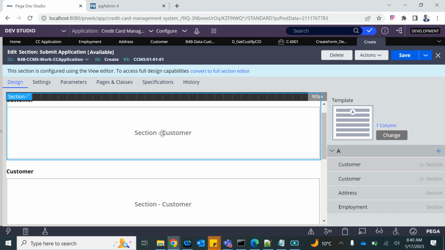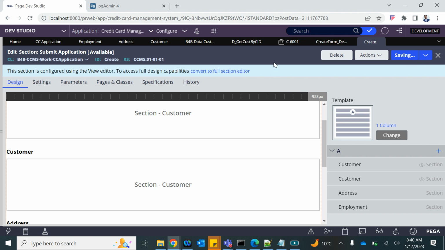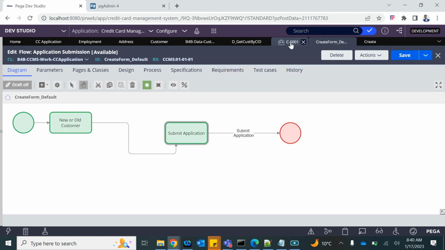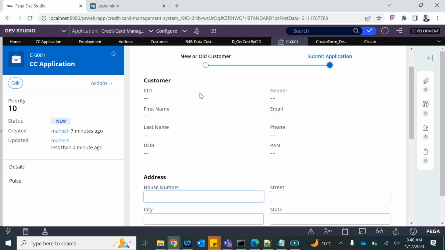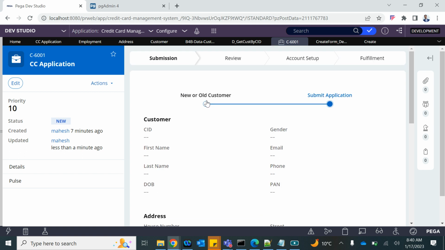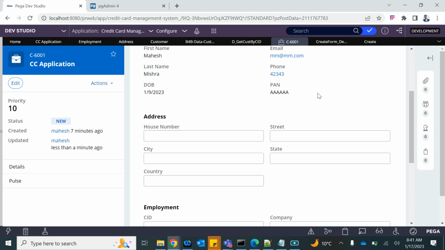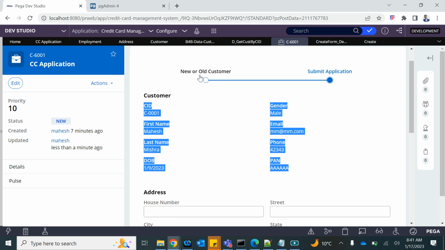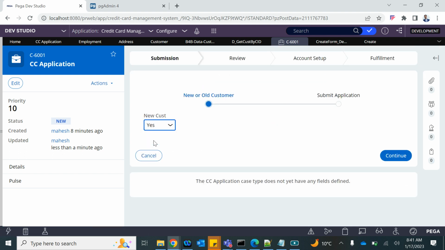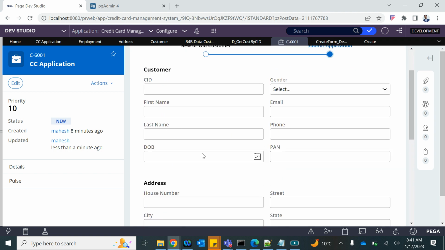See, so I have two customer sections. One will be displayed for the old customer, one will be displayed for the new customer, not together. Now if I just come back here and go there, it shows me, but because I did not enter any customer ID, it is not showing me any data. Now I've inserted a customer ID and it will show me the data of that customer. If I go back and say, no, it's a new one, it will show me the editable section to enter the customer data.